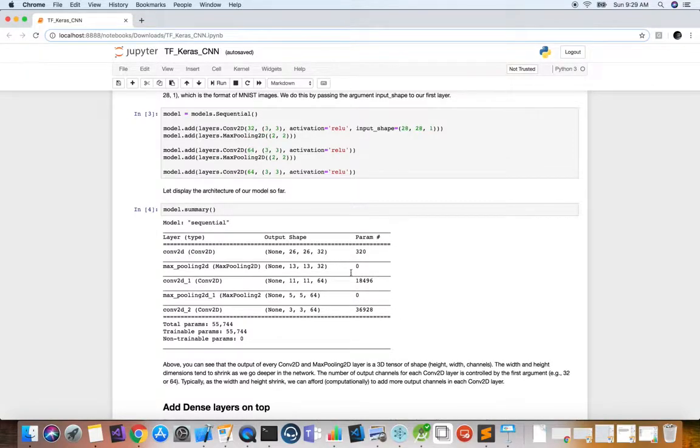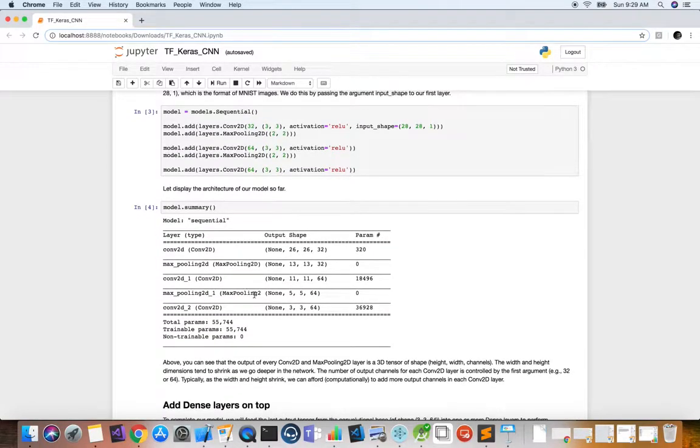So now we have a lot more learnable parameters. We have a lot more output feature maps here for the second convolutional layer. And again, we apply max pooling, and it goes down by half. Now half of 11 would be 5.5, but in practice it rounds down, so that's why it goes to 5.